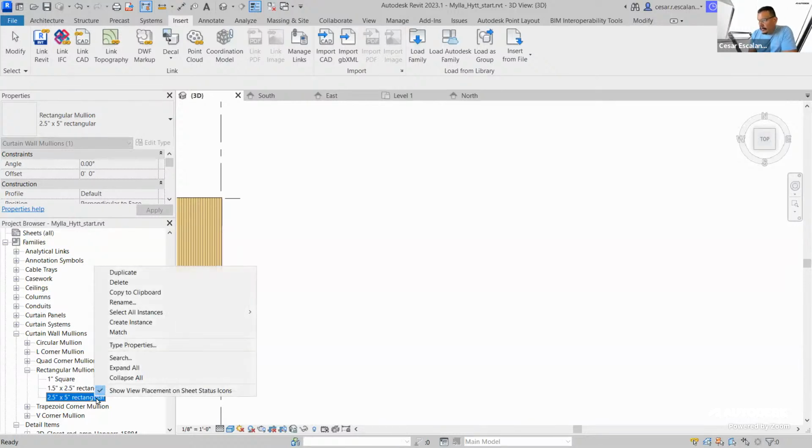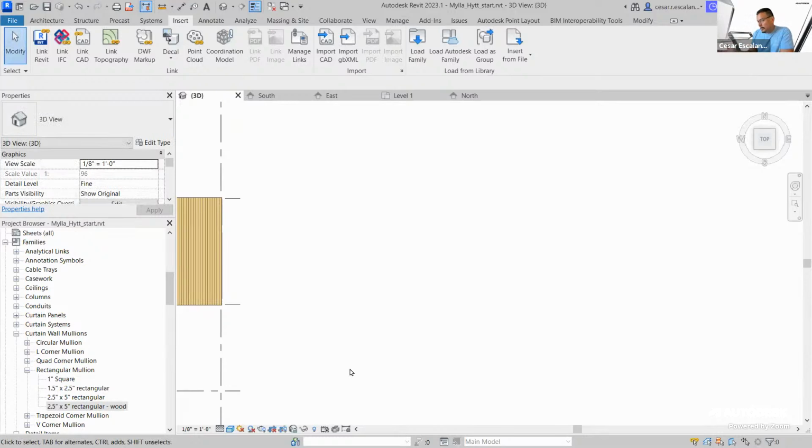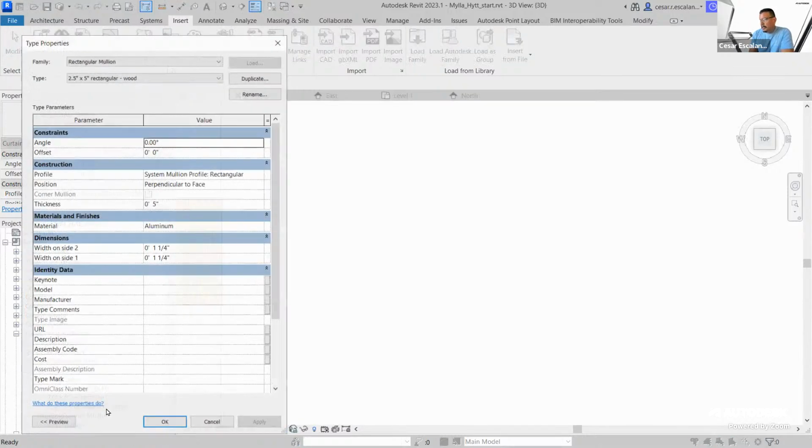Right click, duplicate it, and I'm going to add the name wood at the end. So it's 2.5 by 5 rectangular wood. That's a new type based on an existing one. Families, curtain wall mullions, rectangular mullions, 2.5 by 5 rectangular wood. Then you double click the type.